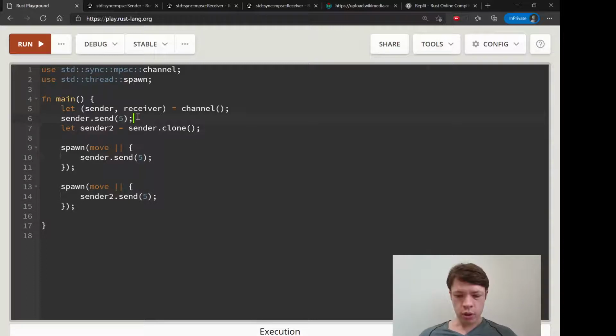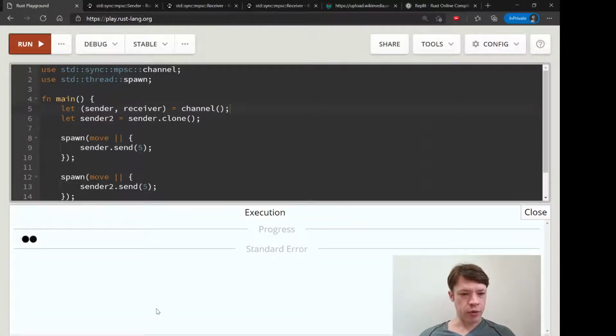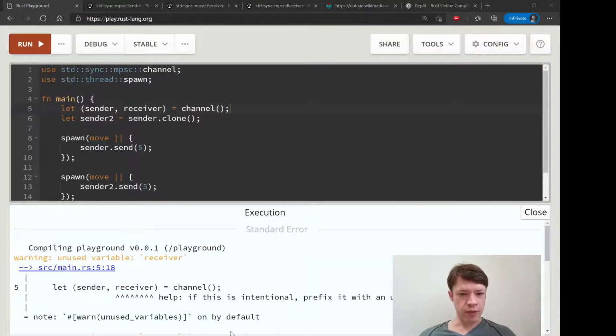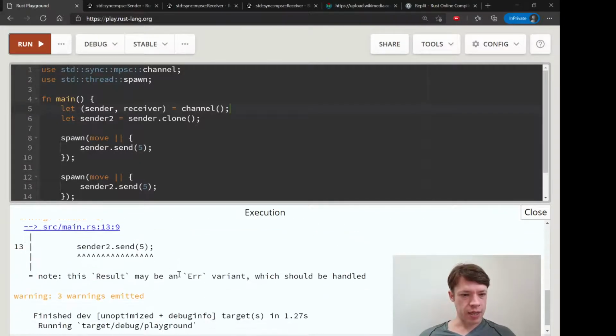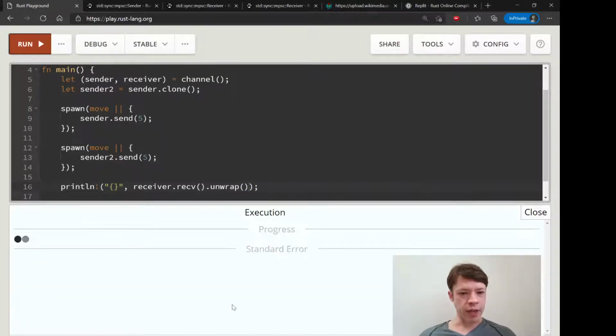Instead of sender, let's get rid of that. We're going to send in sender over here, and then sender2 over here, and we're going to send it, and the receiver should get it. And there we go. And then we are going to go down here and print it out. So we will say receiver.recv, or receive, and let's unwrap it because we know it's going to be fine.